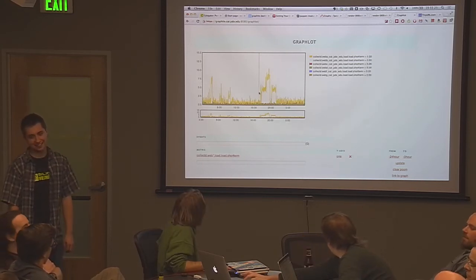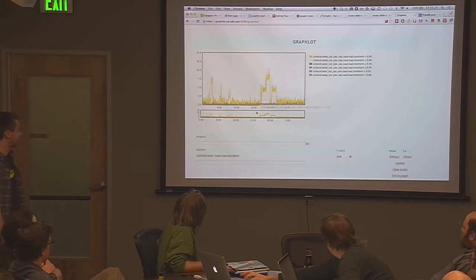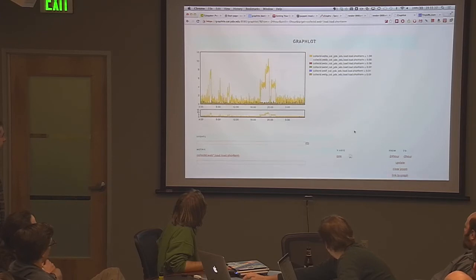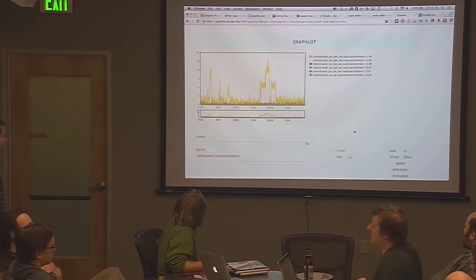Oh, and there's one other interesting thing with this interface: if you drill down to a certain time period and then hit this, I think it'll generate a link to that graph. Oh, I'm wrong. Never mind. I thought it might generate a link to the normal graph, but it does not.